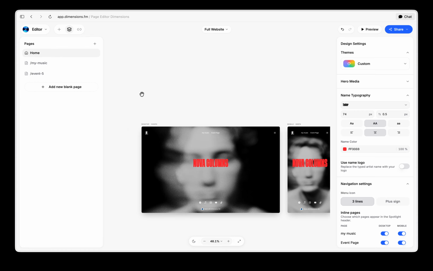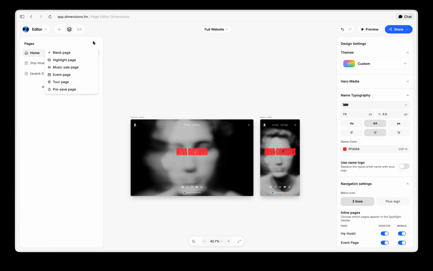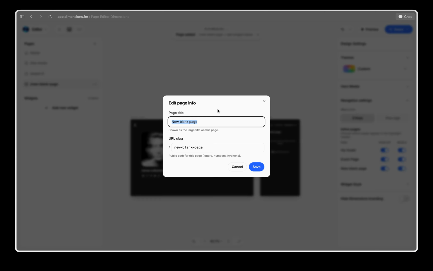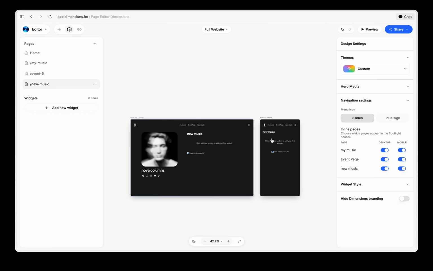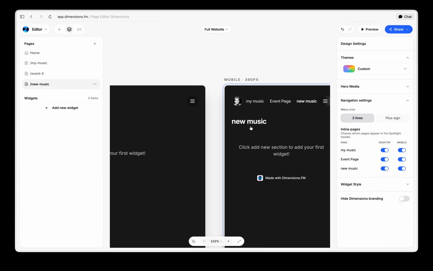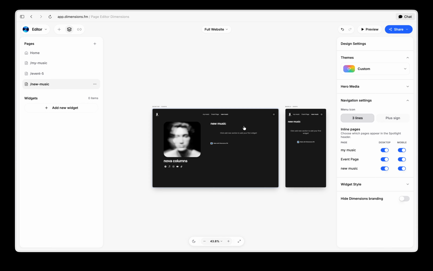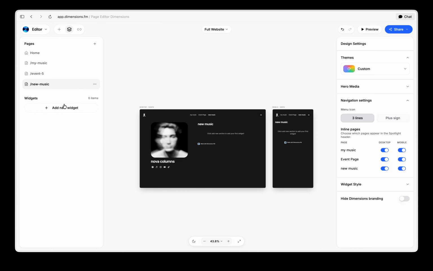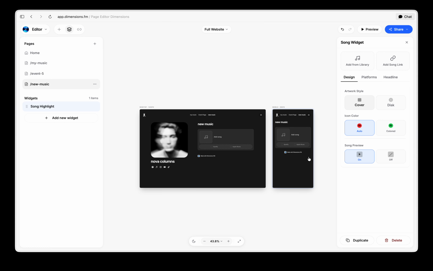Then for the fun stuff, if you pop over here and click new page, you can start a blank page, or you can import a previous page that you've made, or create one of these pages directly from scratch as well. On the left, if you hit blank page, and then we'll put new music, that'll automatically create the URL slug for you, and then it'll load you into a blank page, and you'll see it just adds a headline over here for you as the page title, and then you just add widgets as you normally would on Dimensions.